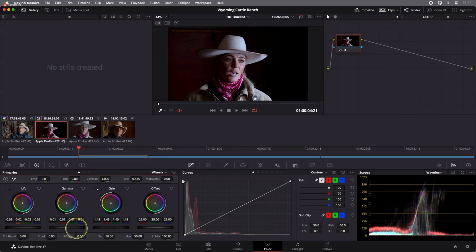So if I bring the gamma up, for example, see how it's sort of pushing the rest of the pixels up. Notice how it actually brings a little bit more detail out of her jacket on the right hand side there. So usually, and this is a personal thing for me, a lot of the grading that I tend to do is correcting shots and trying to get the very best out of them.